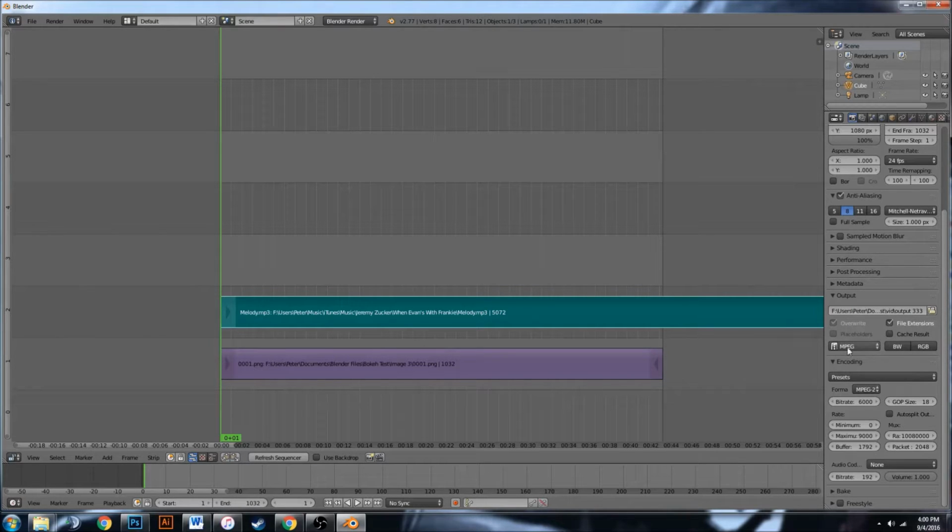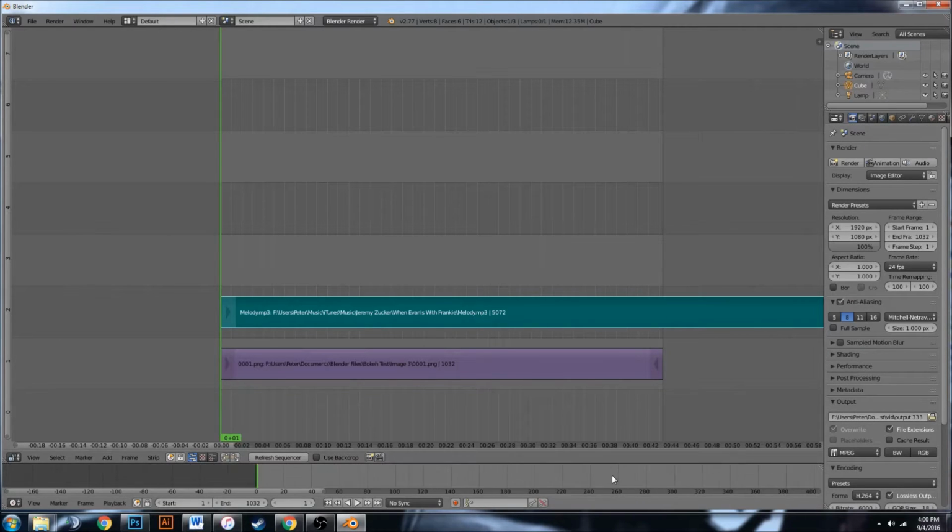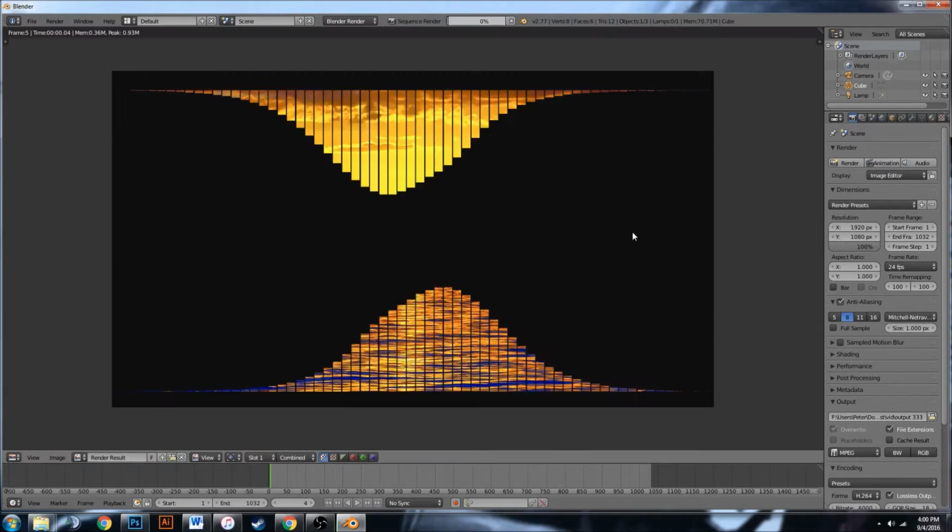So choose MPEG, and then for the format down here we're going to choose H.264, select lossless output because I don't want loss, of course not. And then for the audio codec, choose AAC right there. That'll make sure that the audio just goes in a way that is sensible. And then from here, I think that's everything to do. So just go click animation.